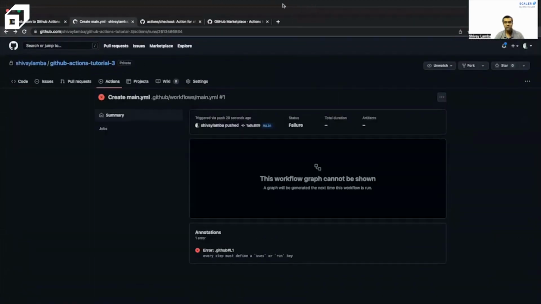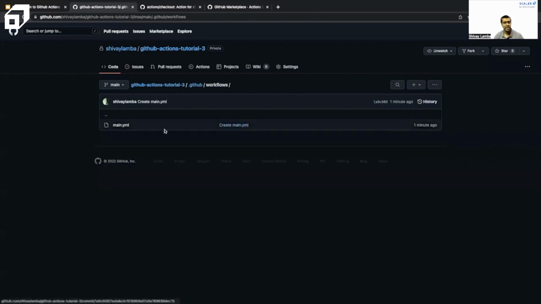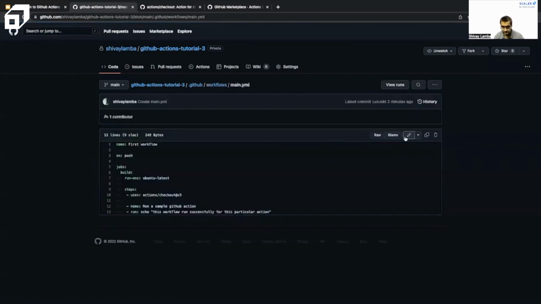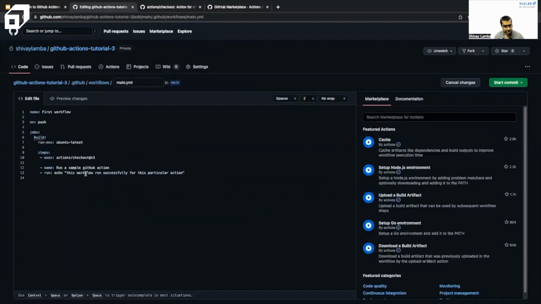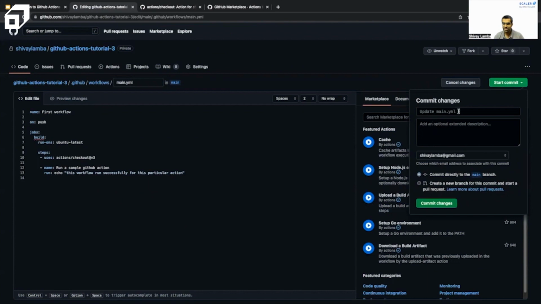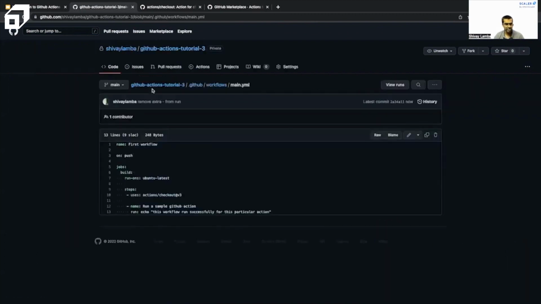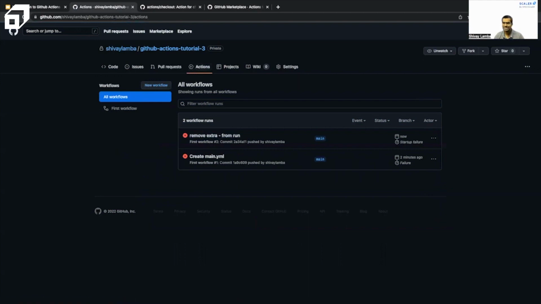Let me just quickly check. All right, so I just made a slight mistake, and we can just edit this and remove this extra dash from run. So this should work now. Then we'll start the commit, "remove extra dash from run," and commit these changes. As soon as we do this, we should be able to see the action.